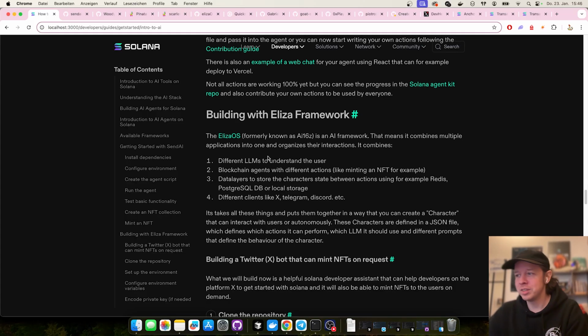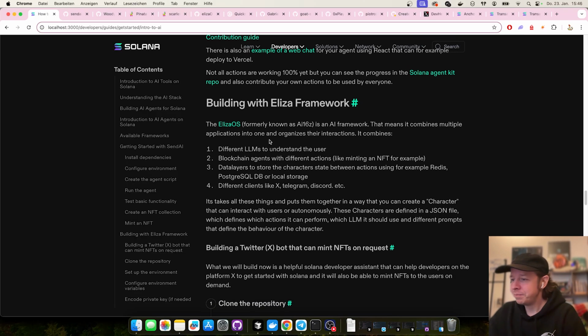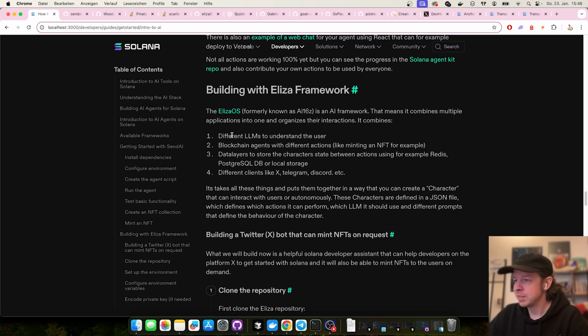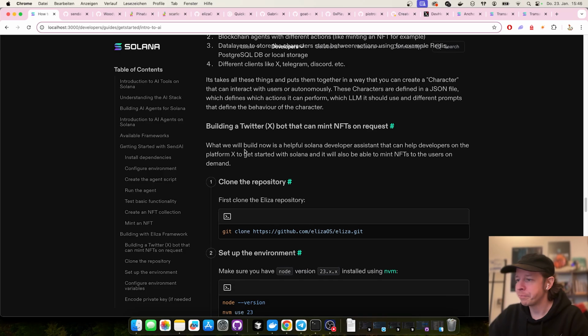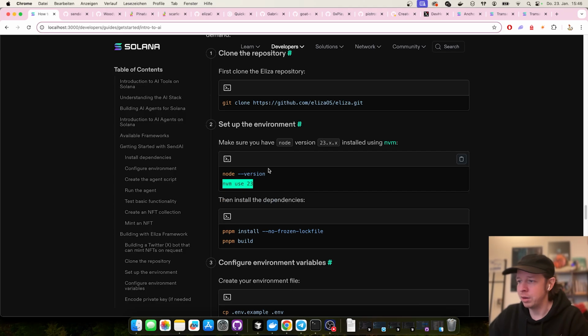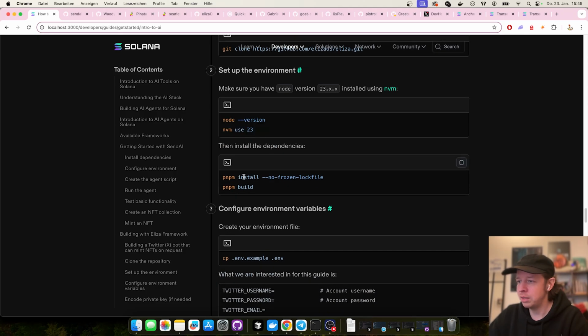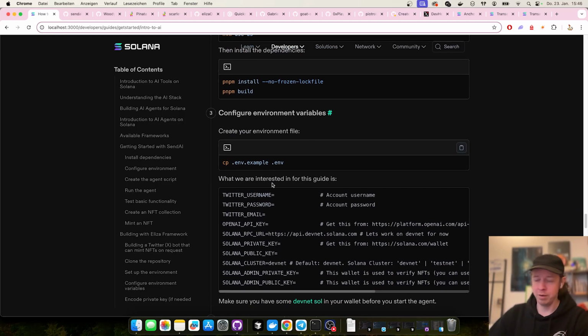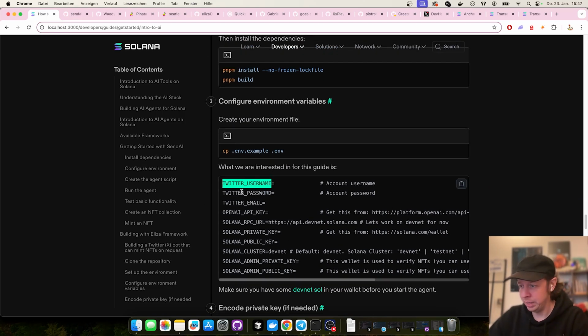And for that, we're going to use the ELIZA framework, formerly known as A16Z. So this is basically the same thing as before. For this, we clone the ELIZA repository. Then we also need Node installed. Then we need to call npm install and npm build. And then here we need some more environment variables. For this one, we need the Twitter username. We need the Twitter password and the Twitter email.